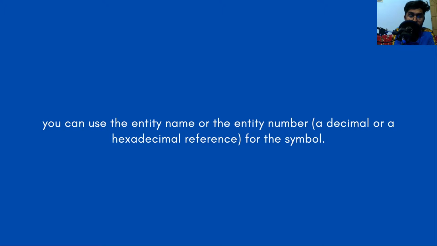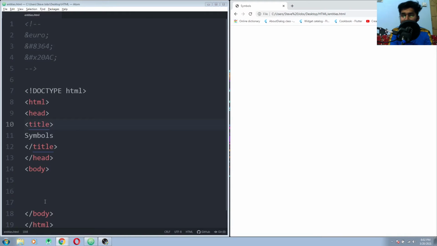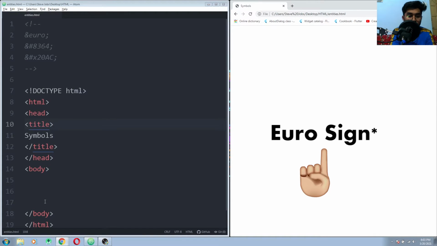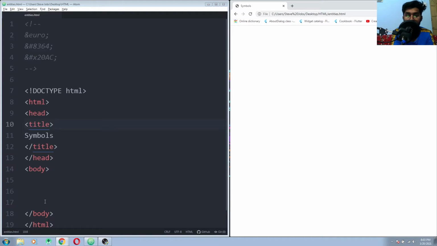All right, you can use the entity name or the entity number, and in entity number you can either give a decimal number or you can also use the hexadecimal reference for the symbol. All right, let's just go to the editor and see how we can use the symbol with the help of entities. In this example I will only be using entities for the euro sign, so I will just give you an example with that and then give you a link where you can get the list of different entities for the symbols.